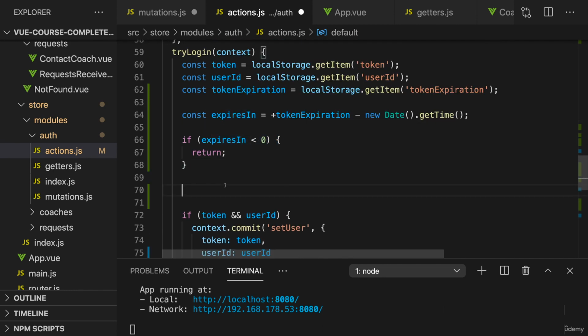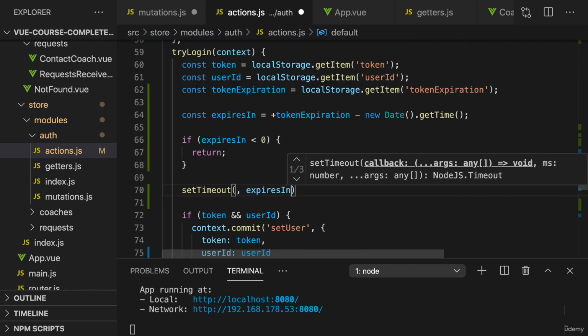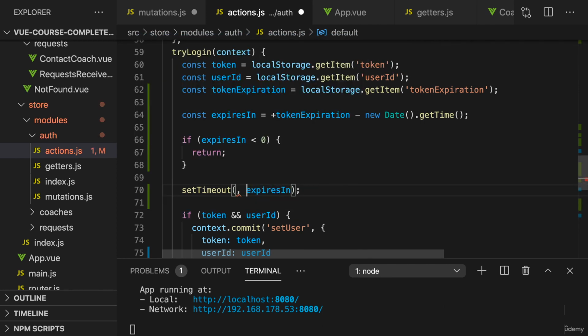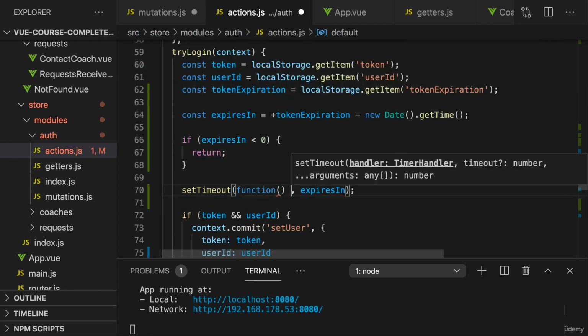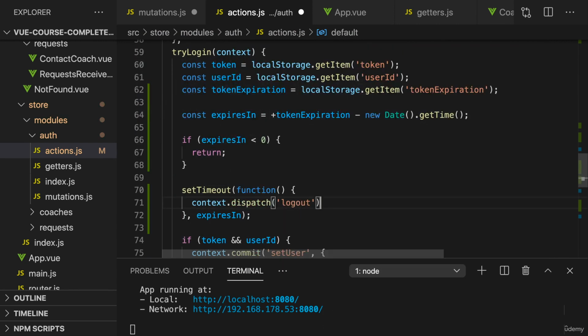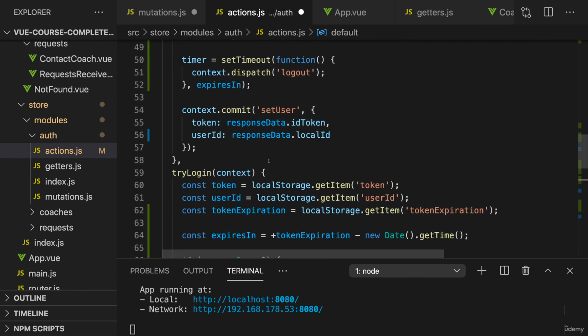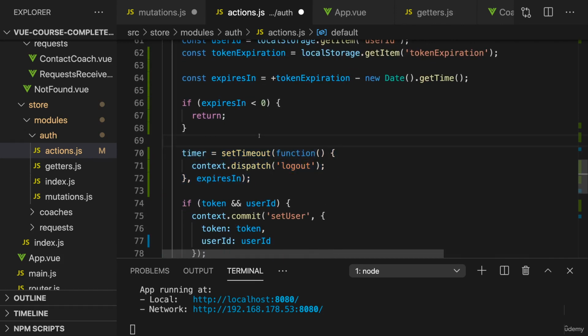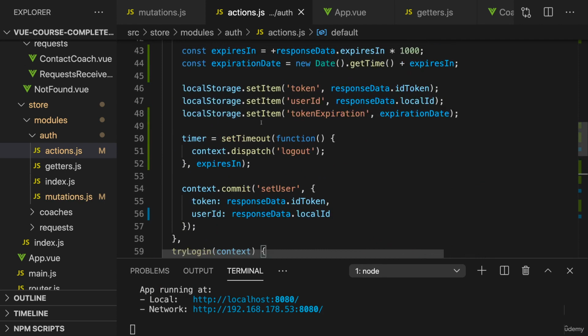Otherwise though, if the timer is positive, if we have enough time left, if the token is still valid, I again will set a timer here with expires in as a duration. And just as on my other timer, in this function, I'll call context dispatch logout and store that timer in the timer variable. Okay, so theoretically that should work.